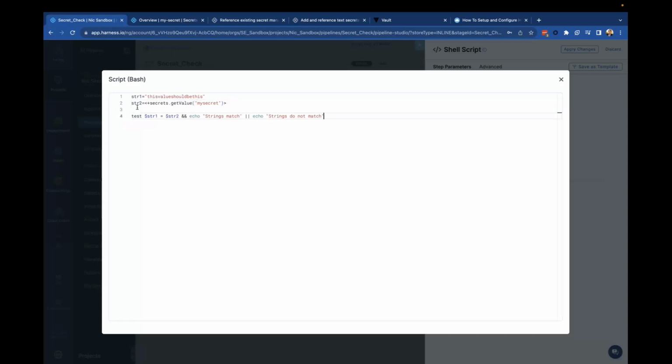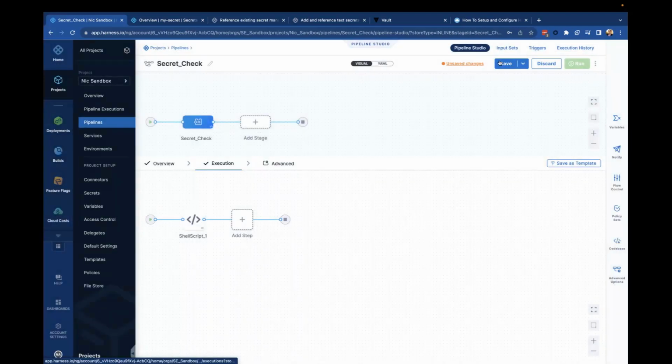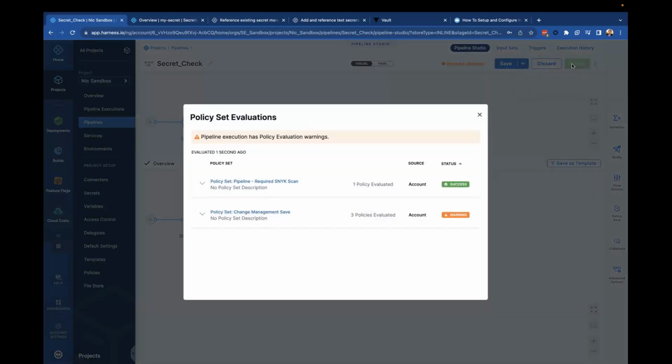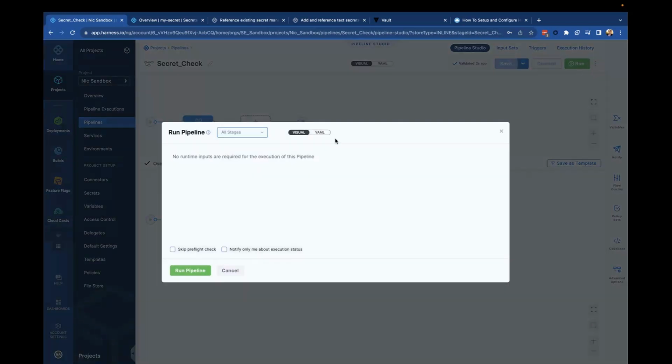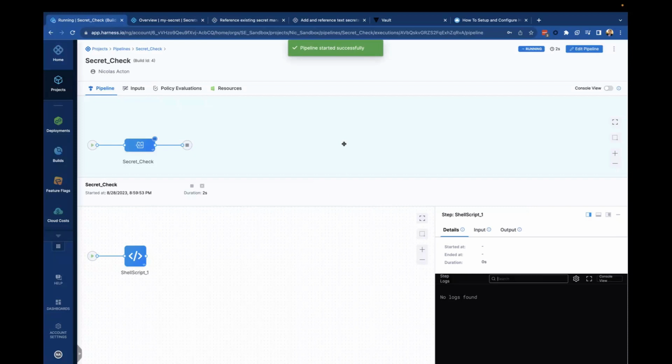And then all this is going to do is it's going to run a basic test to check if that string matches this value. Because Harness actually does basic echo protection for strings that are stored within a secrets identifier. So if we were to just say, hey, please print the string, we'd never actually see it. So this is an effective test to see if we can actually reference it correctly. Let me apply the changes there, save that. Give that a run.